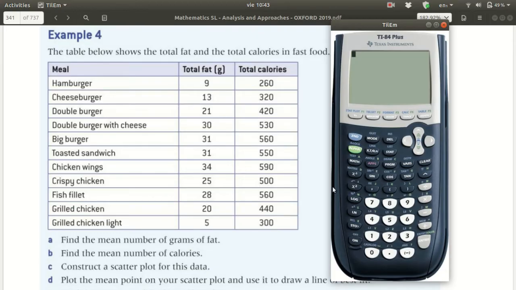Hi guys, this is going to be a quick video about how to use the calculator to find the regression equation and the Pearson coefficient of correlation. So we have here an example from the book. We have the set of total fat and the set of total calories, and we're going to attempt to find an equation that predicts the number of calories based on the fat.